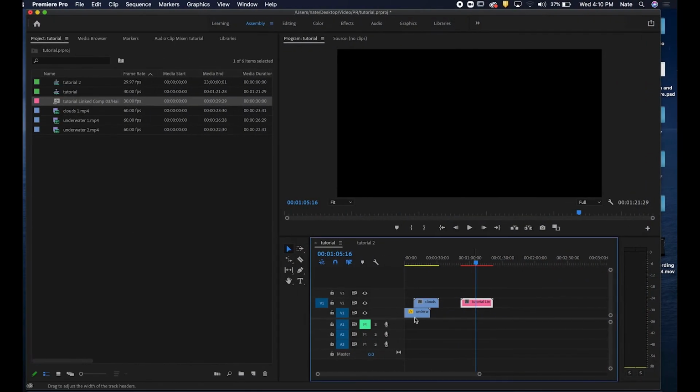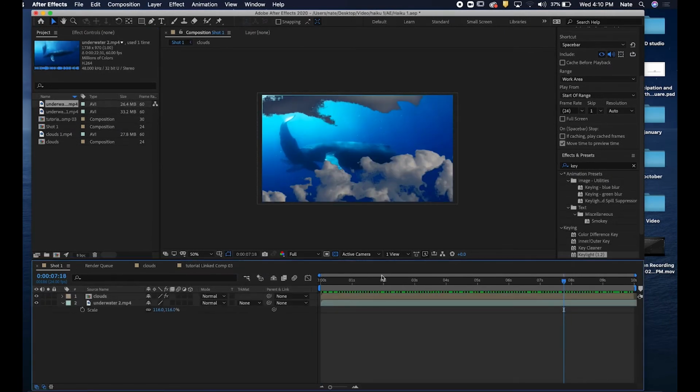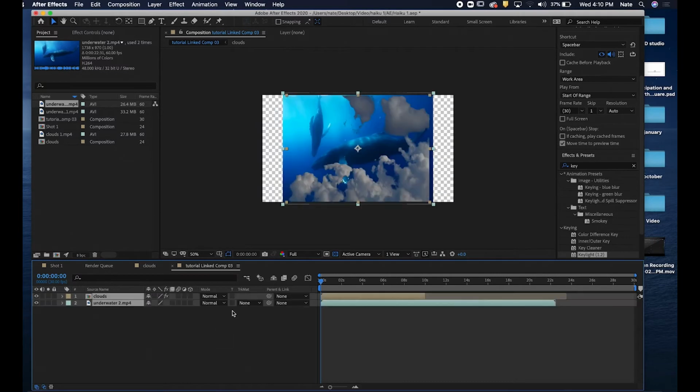And I keep moving back and forth. So I want to take what I have here in my shot 1, and I'll copy and paste that over here into tutorial linked comp.